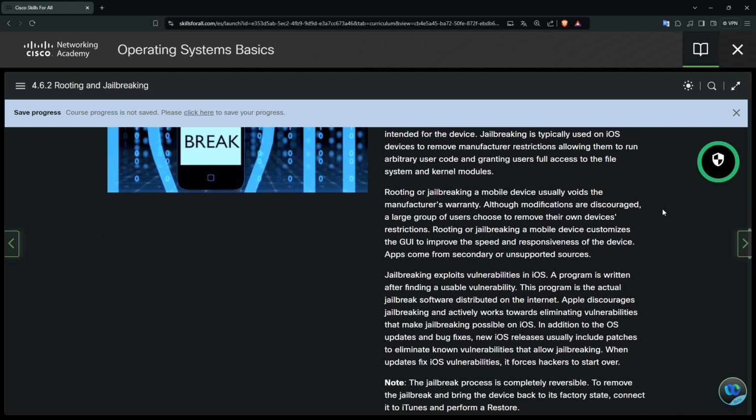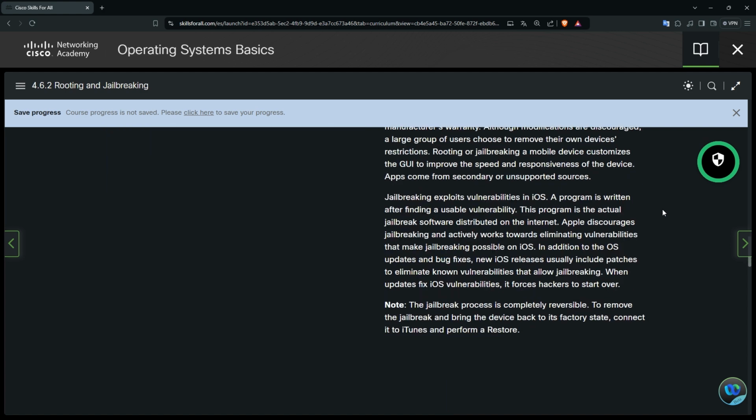Rooting or jailbreaking a mobile device usually voids the manufacturer warranty, and thorough modification is discouraged. A large group of users choose to remove their own device restrictions. Rooting or jailbreaking a mobile device can customize the GUI, improve the speed and responsiveness of the device, and allow apps from secondary or unsupported sources.